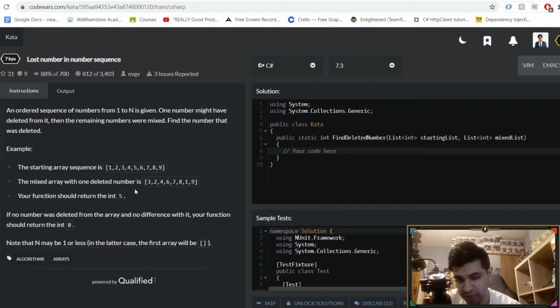I would say that actually makes it easier, because you can't do this without being given an array to compare against. So all we need to do, since it's mixed, is first sort it into ascending order, and then we just check each element and make sure it's in increments of 1. If it's not, then we know that element had been deleted. So let's give this a try.